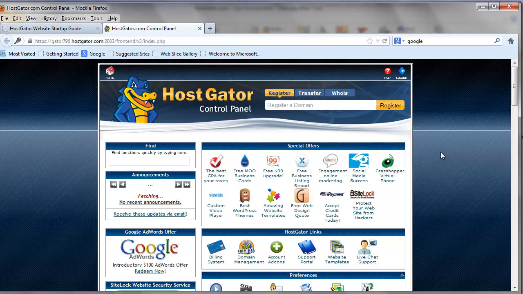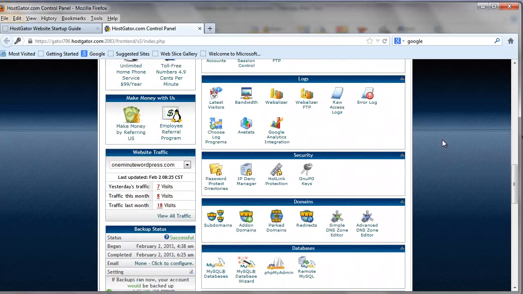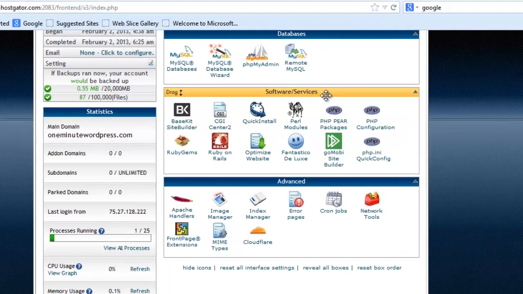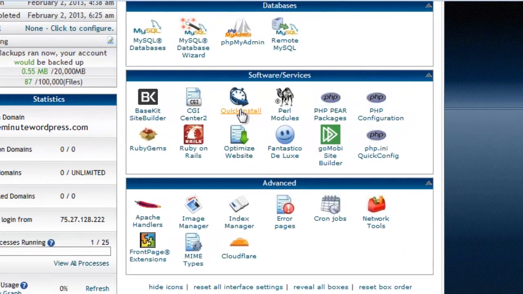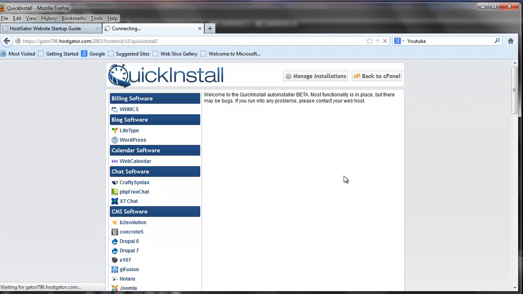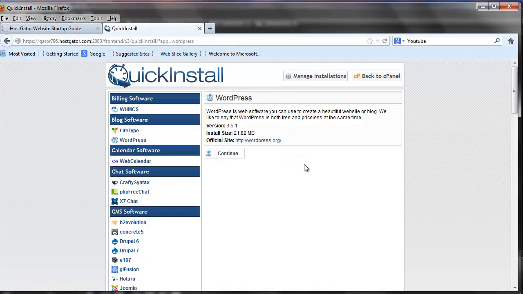Now we're going to go all the way down to the very bottom of the control panel, and you'll see something called Software Services, and we want to click on the Quick Install, and this is what's going to let us install WordPress. The next thing that you want to do is go to the left-hand side and select the third item down, which is called WordPress, and it will start the WordPress installation process.